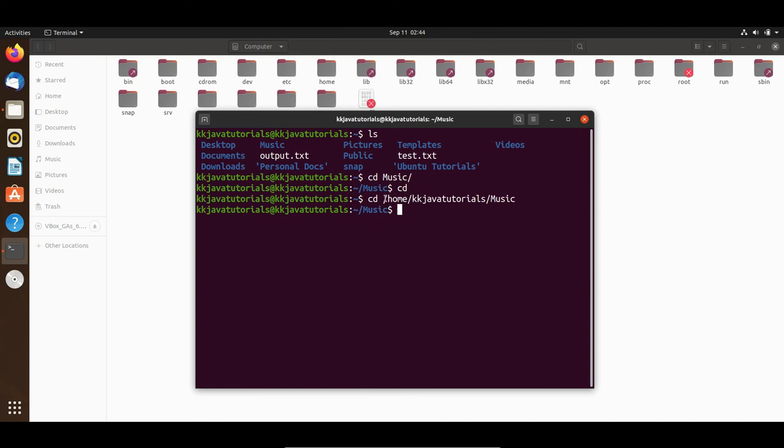So here I have typed the absolute path, but there I typed the relative path. Means I was already in home slash kk Java tutorials. I was already there, so you just need to type the relative path, right? So now let me clear the terminal.